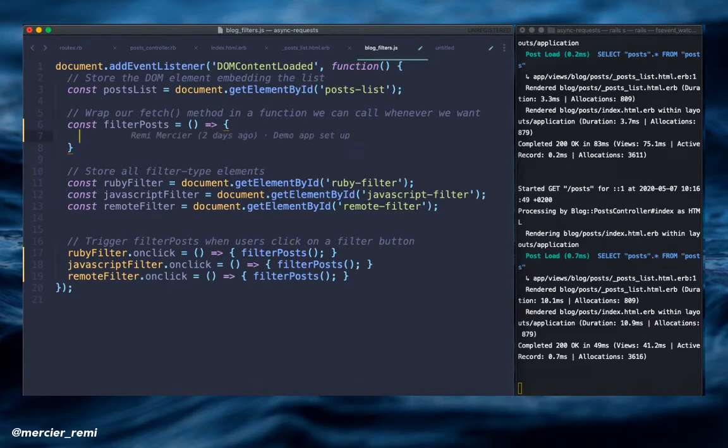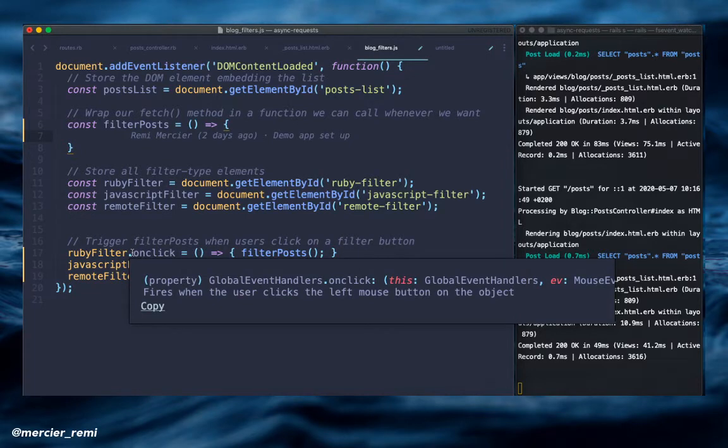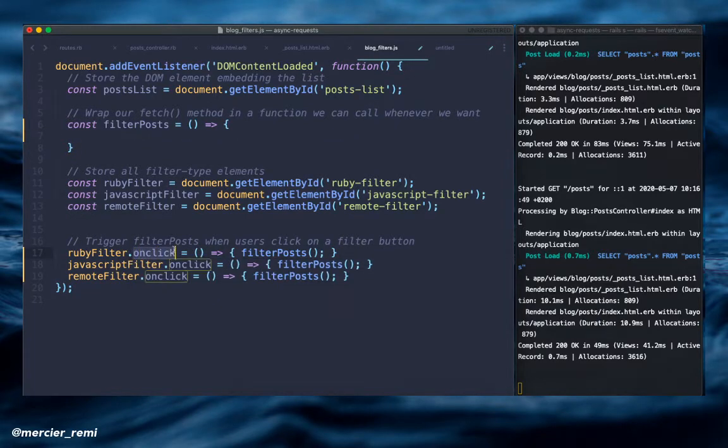Alright, so this is a very basic thing. Why am I wrapping my fetch method inside a method? Well, because as we've seen, it allows me to only fetch the new data when I need it, when someone clicks on it.